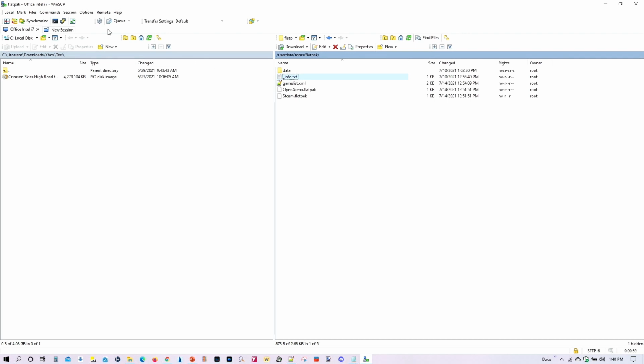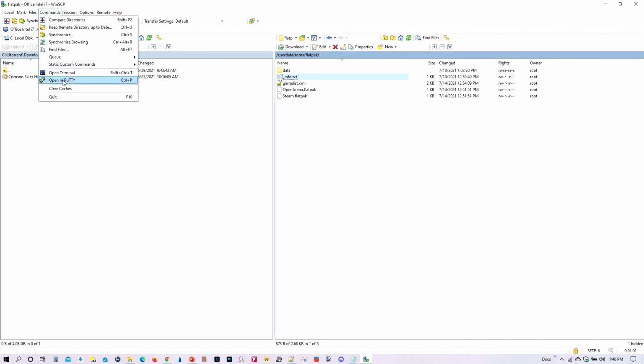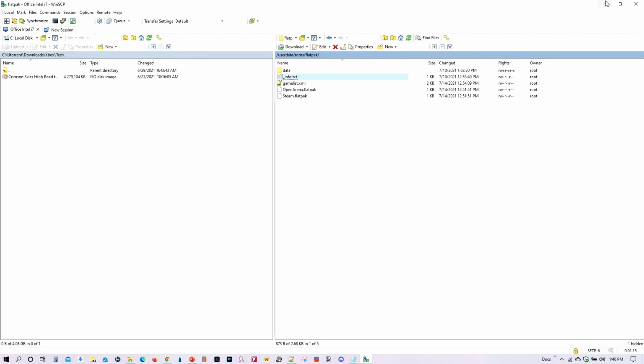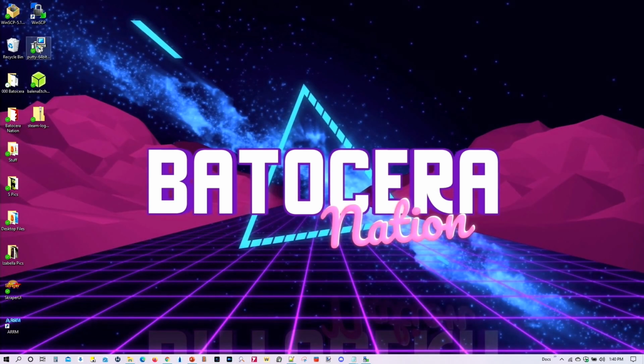Now we also need to install PuTTY, okay? And if you click on that, it's going to tell you that's not found. This is where you need to put PuTTY in this folder. Program files x86 and PuTTY, okay? So let's go ahead and minimize this. Go ahead and install PuTTY.